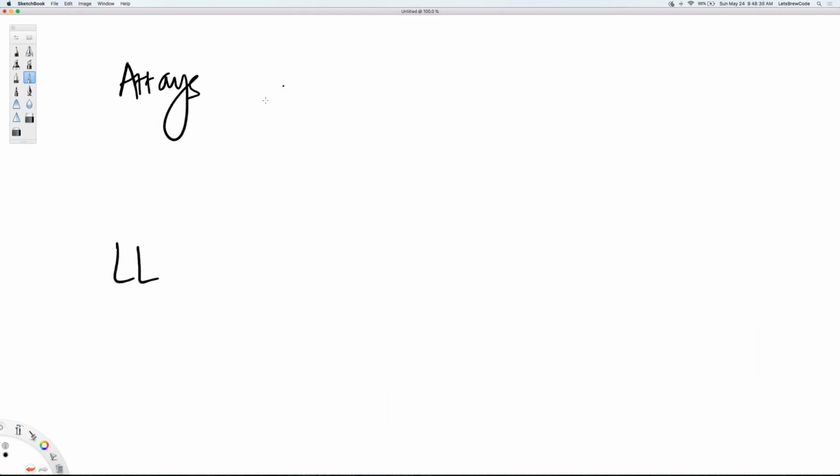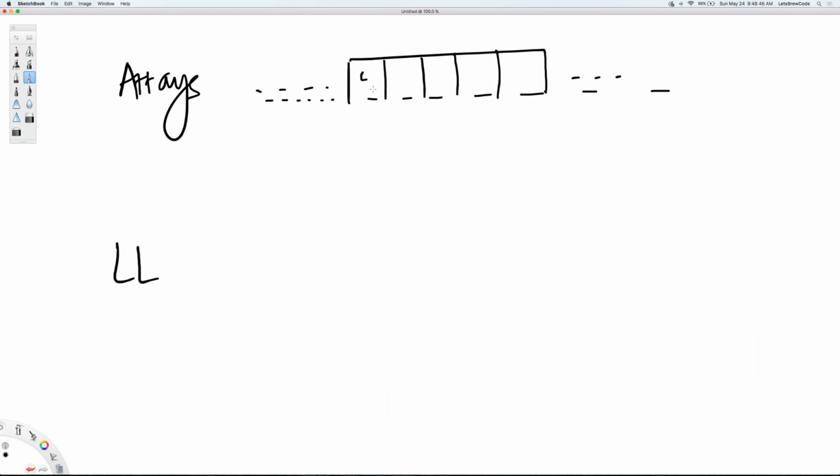So you have an array of some sort, and then you have this 5, 9, 2, 7, 8. Let's say you want to delete this 2. Okay, you want to get rid of this 2. What does that mean? That means that you need to shuffle the entire array here like this.